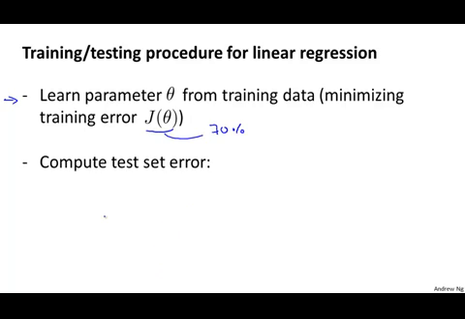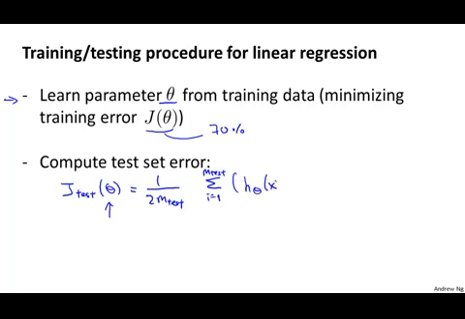And then you would compute the test error. I'm going to denote the test error as J subscript test. So you take your parameter theta that you've learned from the training set and plug it in here and compute your test set error, which I'm going to write as follows. This is basically the average squared error as measured on your test set. It's pretty much what you'd expect. So run every test example through your hypothesis with parameter theta and just measure the squared error that your hypothesis has on your m subscript test examples.